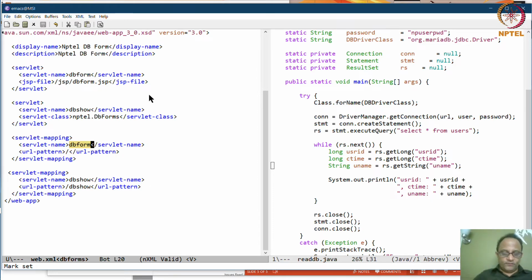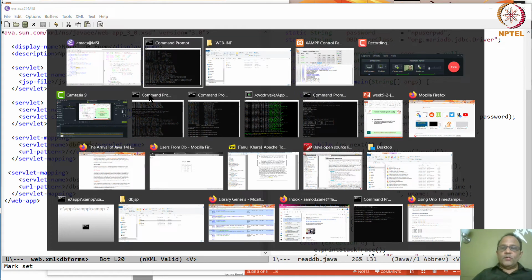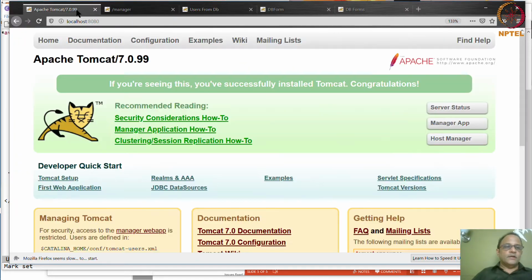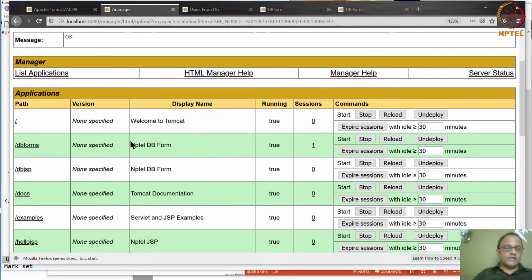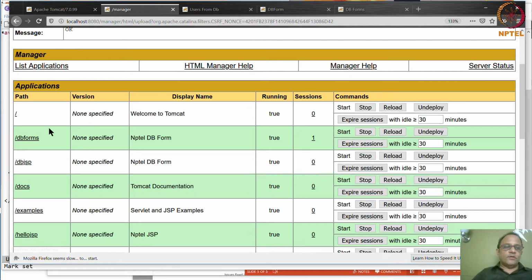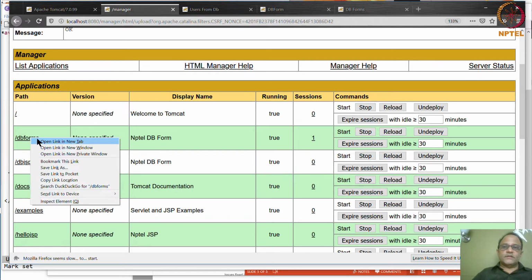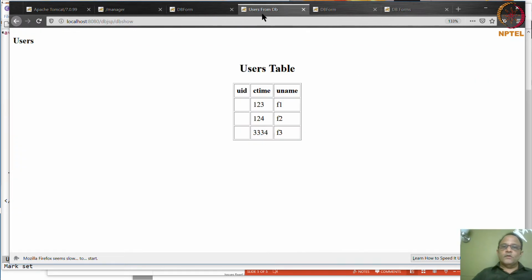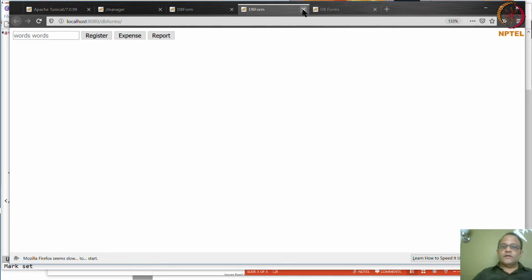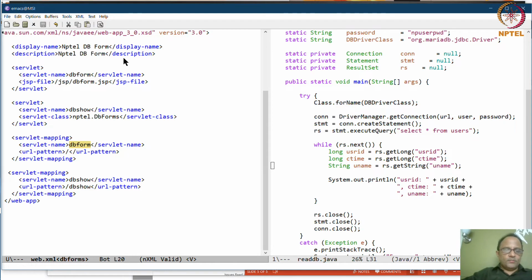There's no difference. And then you deploy it as usual. You have seen that many times, so I'm not going to spend time doing that. Here we have our standard Tomcat, here we have a manager, and here we have DB forms. Now let's see what this thing does. So I'll remove all my earlier testing things. This is our latest. So I haven't changed anything.